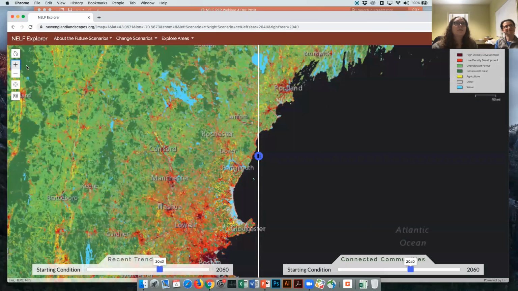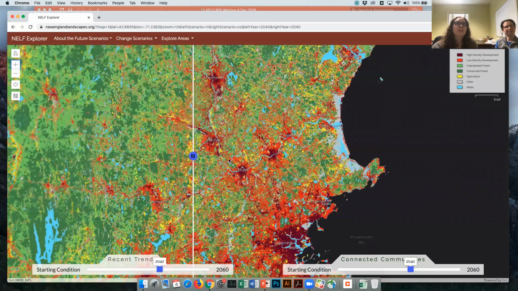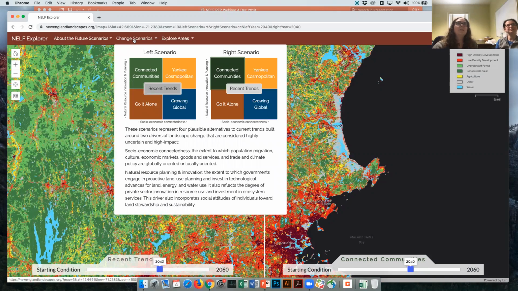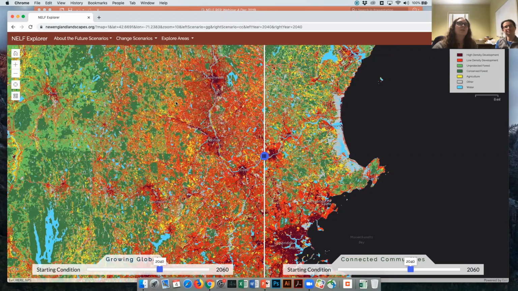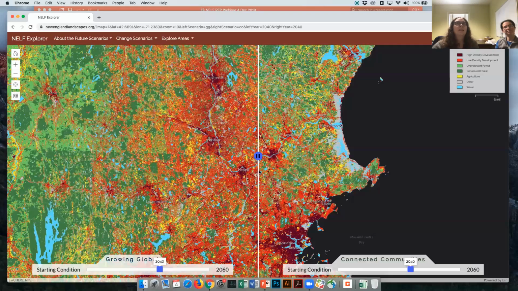I can zoom around and swipe back and forth to show recent trends, connected communities. I can change the scenarios by going to this button, change scenarios, and choosing any one of these buttons for the left scenario and one of these buttons for the right scenario. So I'll change my left scenario to growing global and see the map changes. And now I'm comparing connected communities in 2040 to growing global in 2040.